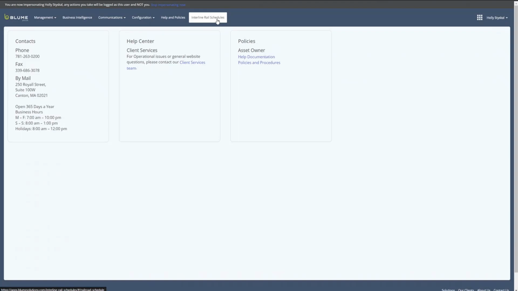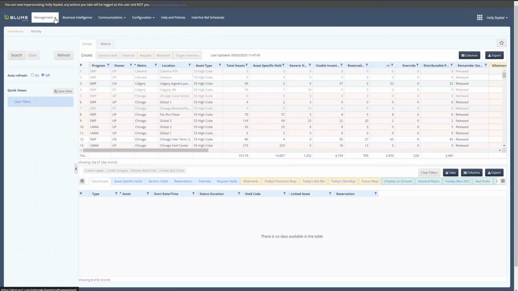Not really used by these guys, but it's a good sanity check for them, because at the end of the day, they're the railroads. They should already have this in their internal systems. All right, within their management tab, they have inventories and activity. The activity screen, we'll check on it real quick.